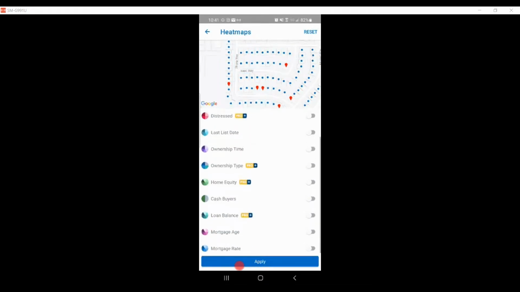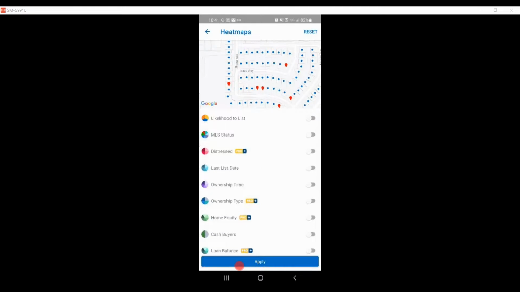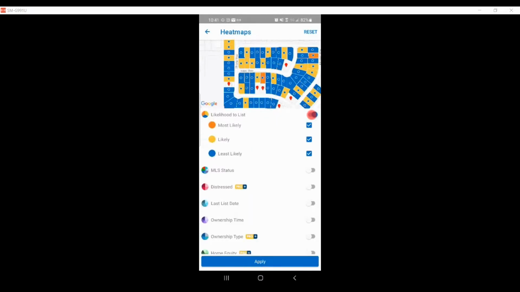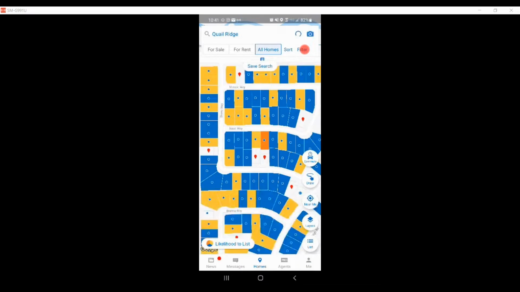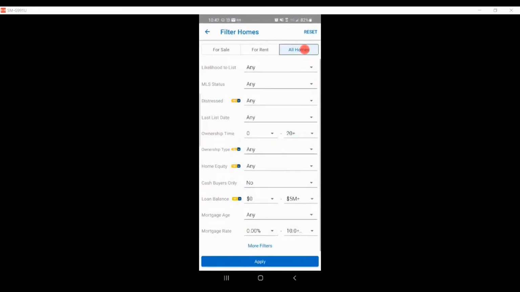Now, as I mentioned before, you can only use one heat map at a time, but what if you wanted to narrow this down further? Well, let's say we want to add the likelihood to list feature right there, but we only wanted to target properties that have been owned for over 10 years. That's just an example. I can't select both of these, but I can select likelihood to list. I'll click apply, and then under my filters right there, I'm going to go ahead and click filter.